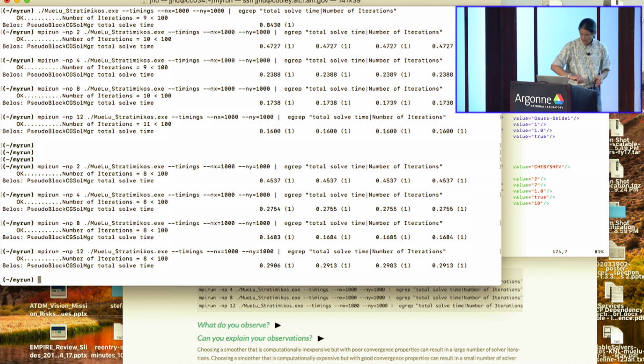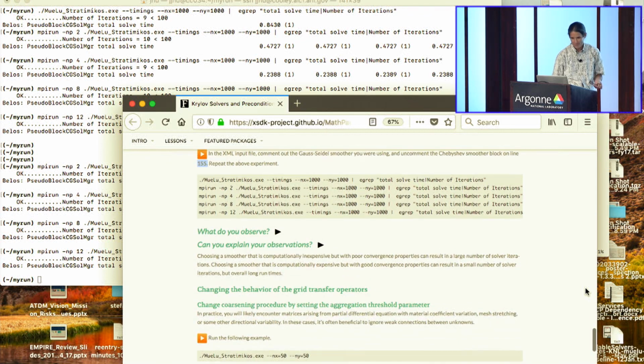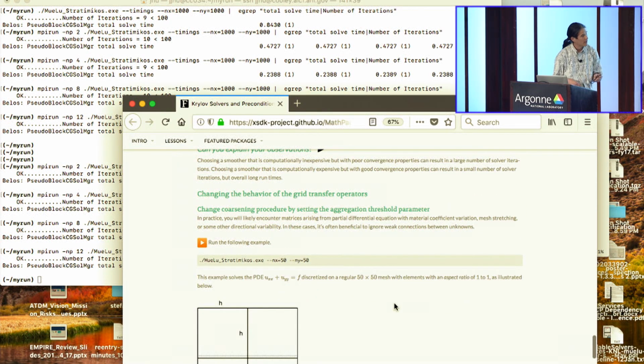There was more, which had to do with how you deal with a common issue, which is when you have a problem with material variation, mesh stretching, or something else that causes anisotropy. We were going to look at the aggregation threshold, but that's something you can run in the evening, hands-on. We'd be happy to talk to you about it as well. But I think at this point, I'm going to stop. All right, thank you.